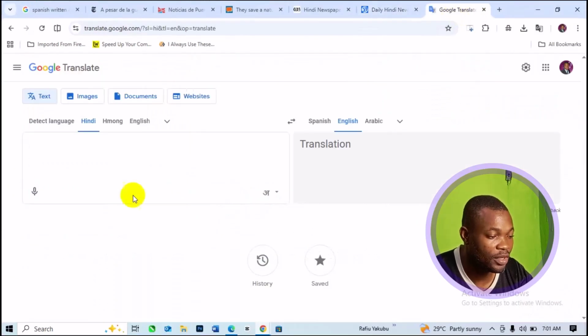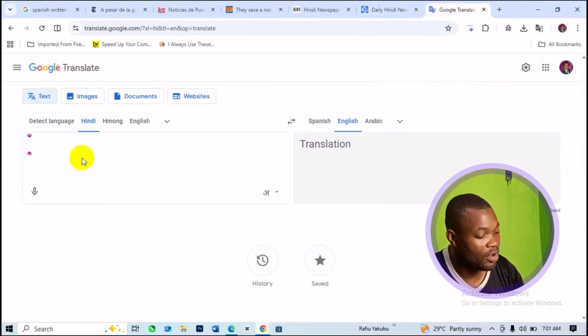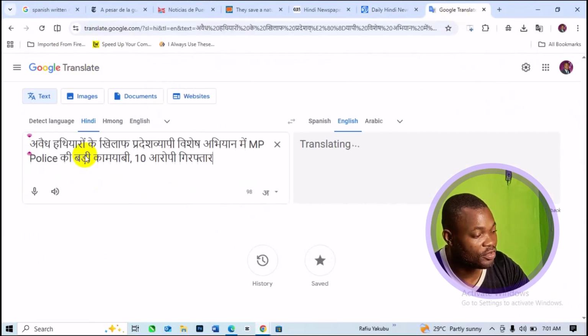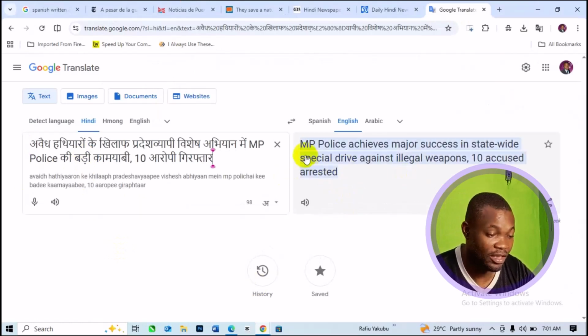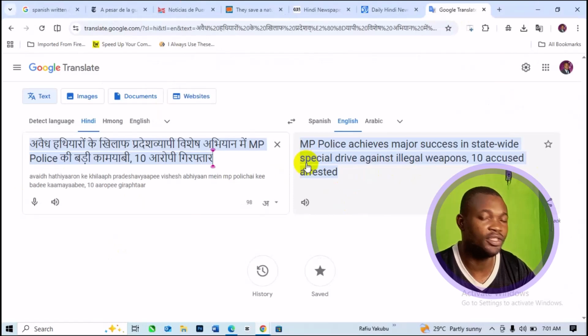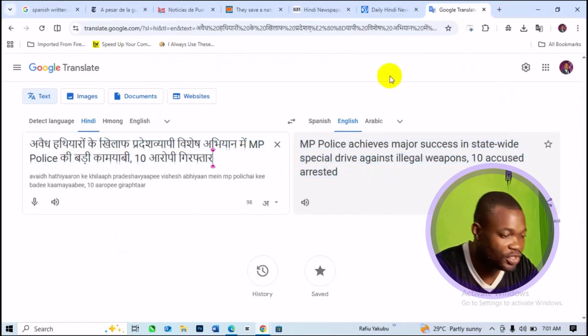Having copied it, we go back to our translate page and come to this particular column. Press Ctrl V to paste, and you can see it translating instantly. Then you have it in English language right here, just like so, so you can read in English. However, you might decide to change from English to another language of your choice.